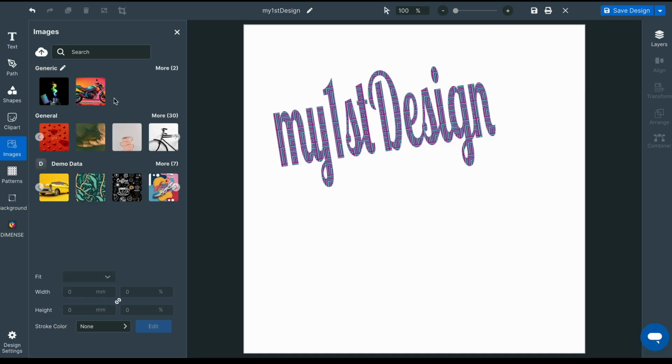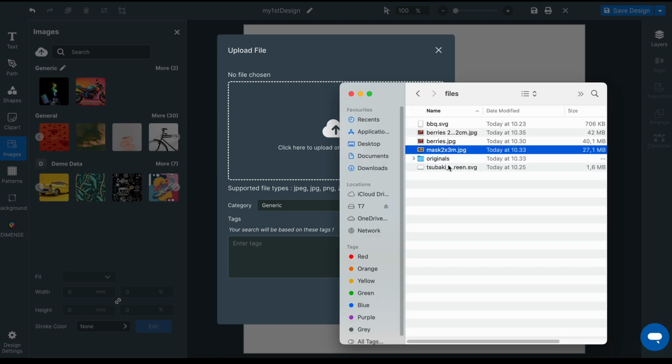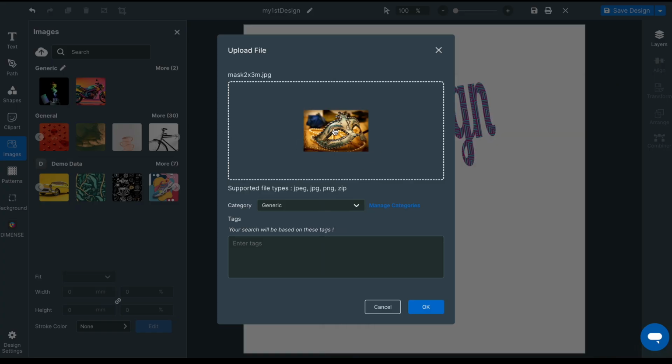To add images to the designer, simply click the Upload button, and from here, I can either drag and drop image files, or I can click and then browse my local storage for files. Image file formats supported are JPEG, PNG, and ZIP files. I have a file which I need for my design, so I drag it from the folder into the drop box.